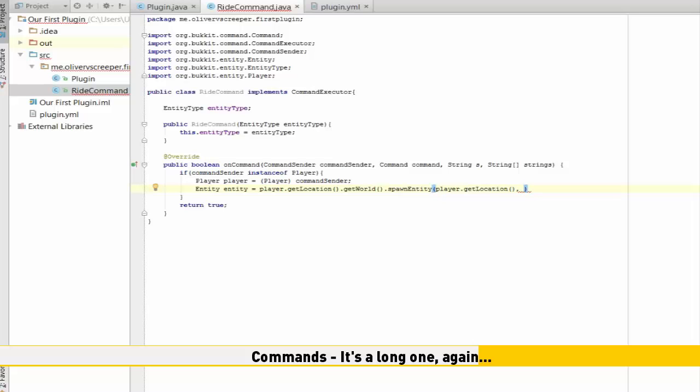Now I could simply type an entity type, for example, EntityType.BAT. But by doing this, we make ourselves non-dynamic, and we'd have to change this every time we wanted to change this. So instead, we're just going to set this equal to entity type. Now what this is going to do is every time a player types the command, it will spawn the entity type that we chose in the constructor. So everybody that makes a ride command has to say, what ride command would you like? What mob would you like it to spawn? And it will then spawn the entity type.